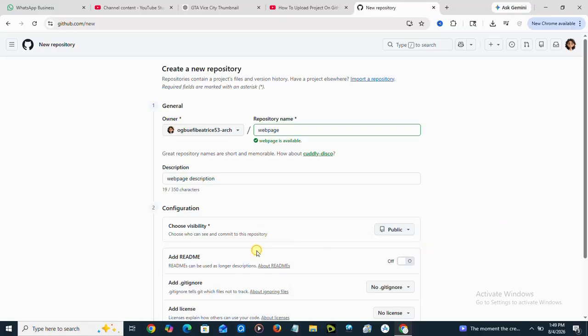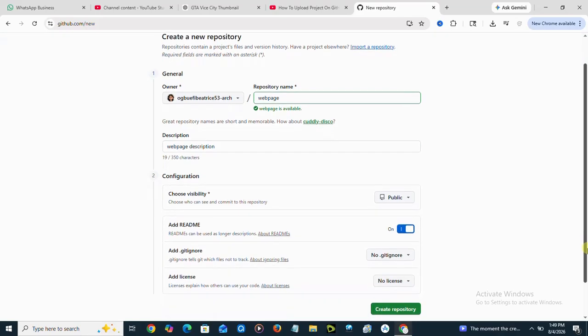Afterwards, you have to go to add readme right here and you have to turn that on. And if you have a gitignore, you can add that, and also a license, you can also add that. Then you click on create. Once you're done with all this, filling all the details you need to fill in, click on create repository and you wait for it to load.